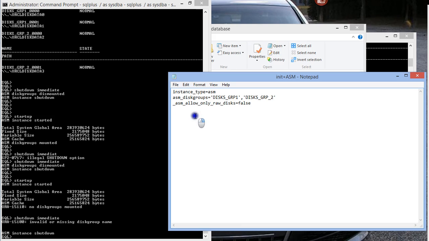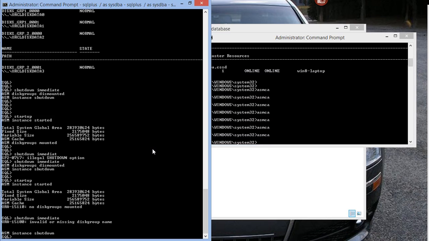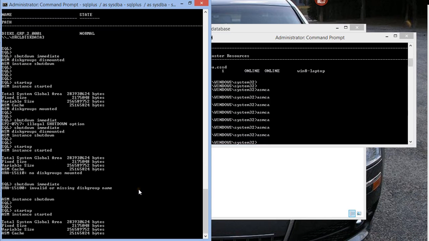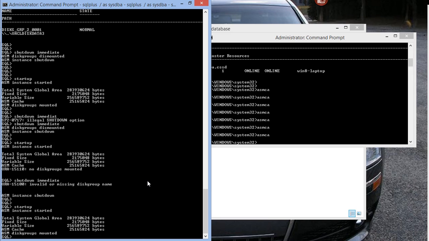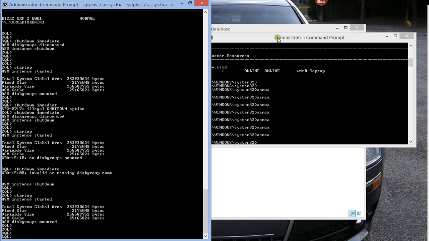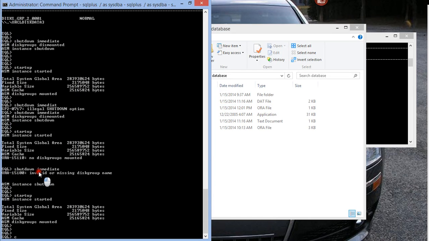So close this, save this, close it, and then I'm going to start up my instance again. And this time it should start up just fine. There you go, ASM disk groups mounted. So this is it, you have yourself an ASM instance. I'll show you how important the P file is for your ASM.